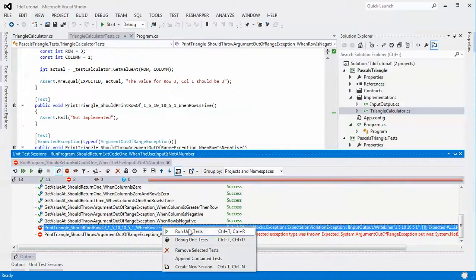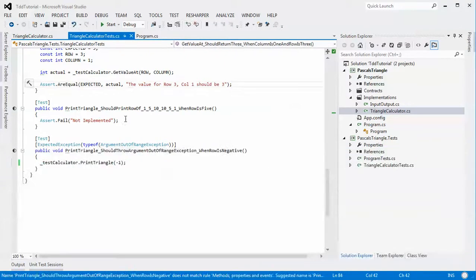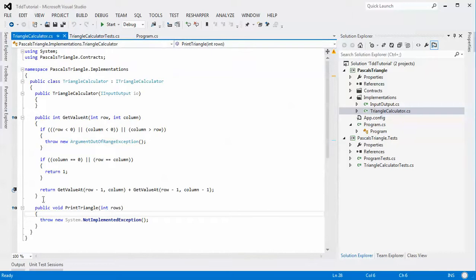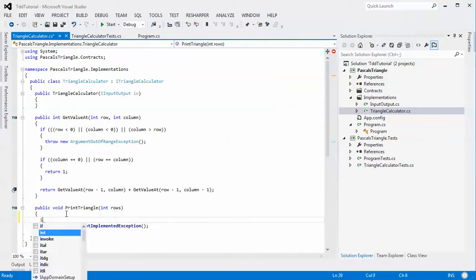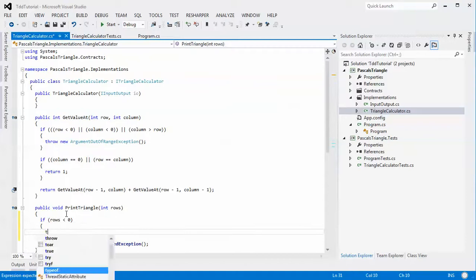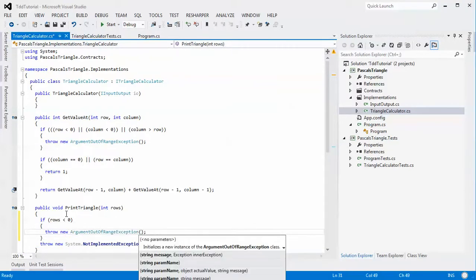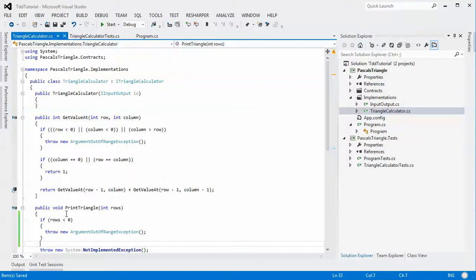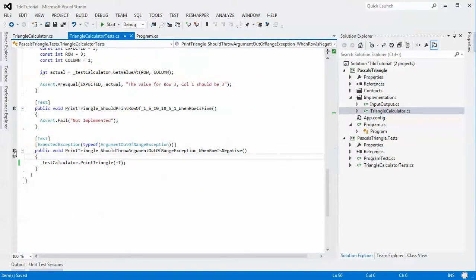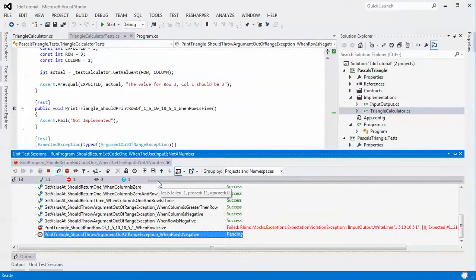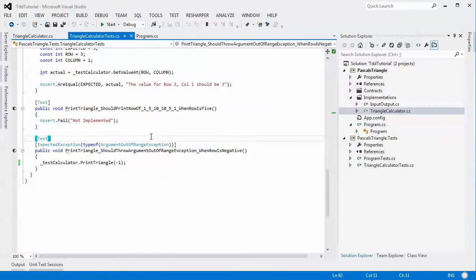Right, and if we come here, we actually see that it didn't. Good. So we'll come back to our code. We'll say if rows less than 0, we will throw a new argument out of range exception. Save it, come back to our code, run that, and we are successful.